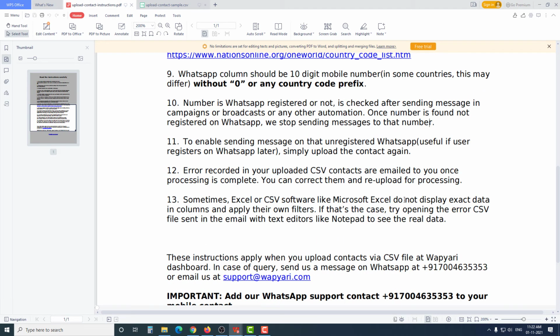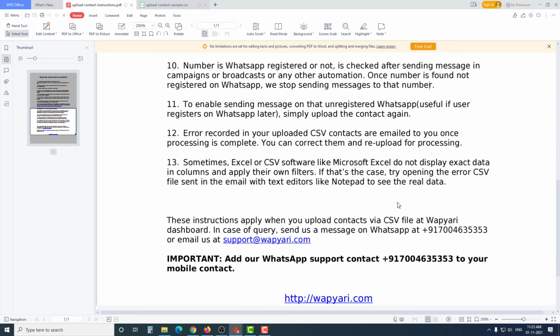And just a little tip, guys: sometimes Excel or CSV software like Microsoft Excel do not display the exact data in columns and apply their own filters. So if that's the case, try opening the error CSV file sent in the email with a text editor like Notepad to see the real data. All of these instructions apply when you upload contacts via CSV file at the Vapiary dashboard.